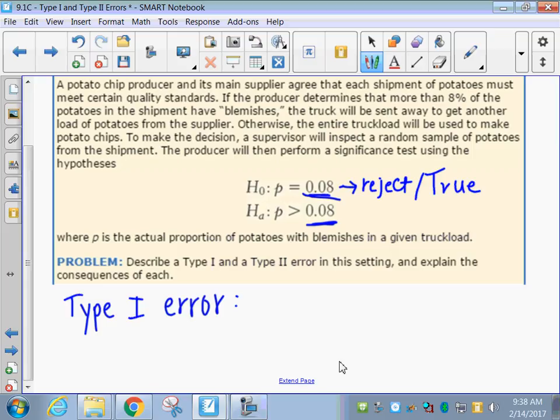So what kind of sample did we get? Probably one with a lot of blemishes, right? And that was a weird one. Somehow we got one with lots of blemishes, so we rejected it, all right? So we rejected it, and we had convincing evidence that this one was true, that there was more than 8% with blemishes, when actually there should have been less. What's the consequence of that, you guys?